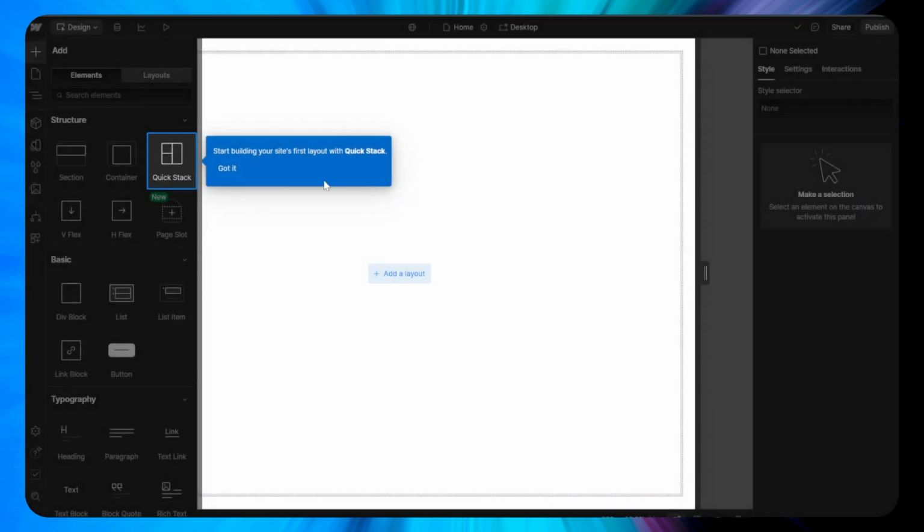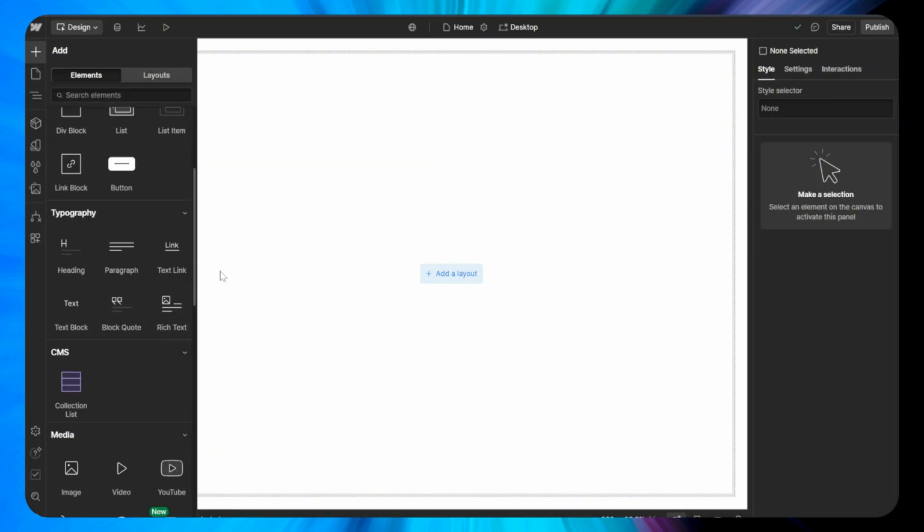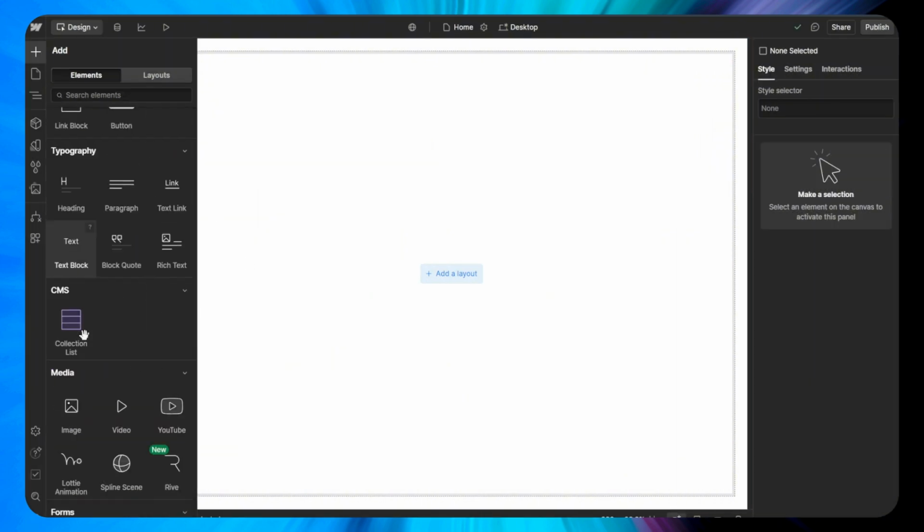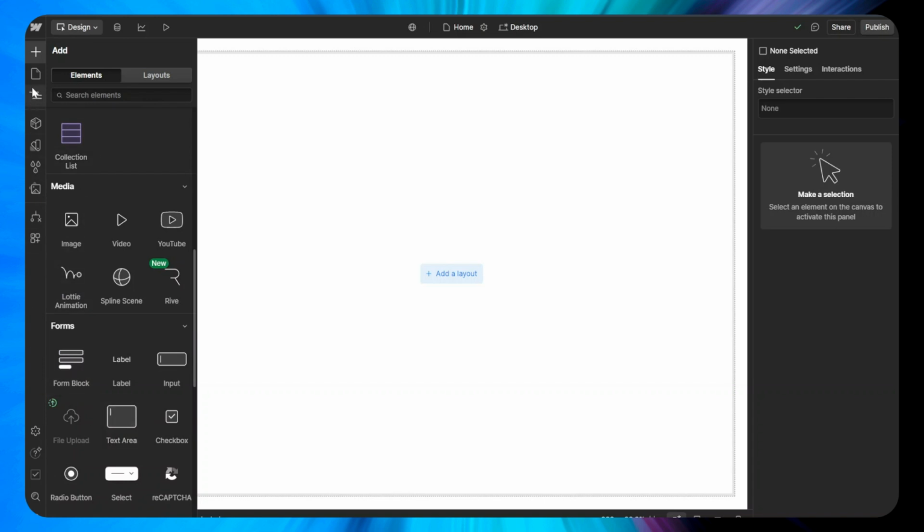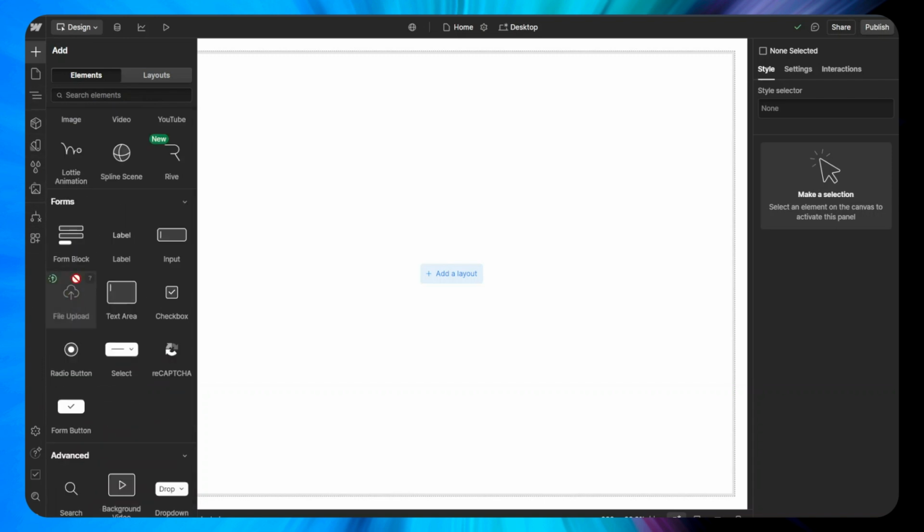In the Designer interface, the left panel contains tools for adding elements like divs, buttons, and text. Meanwhile, the right panel allows you to style these elements using CSS properties. These two panels are essential to your workflow, so make sure to get comfortable navigating between them.